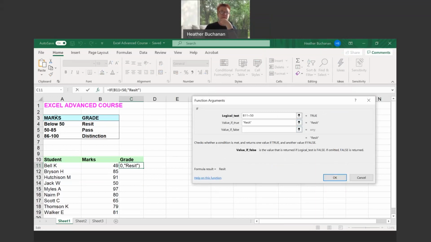We need to put in another level here, so click on if again in the name box, and the logical test again is the value in B11 this time less than 86? We're missing out this time the middle section. The value if true here is going to be a pass, for less than 86. And the value if false this time, we've only got 3 levels, if it's more than 86, then it's a distinction.